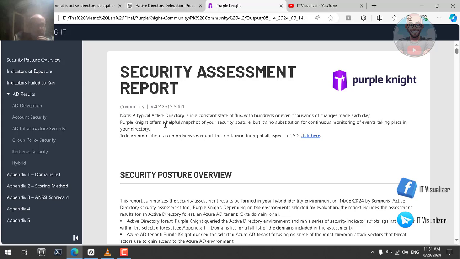Purple Knight offers a helpful snapshot of your security posture, but it's not a substitution for continuous monitoring of events taking place in your directory. So this tool will give you the status of your Active Directory security at the time that it is running. It's not a tool used for continuous monitoring of the security status of your Active Directory.